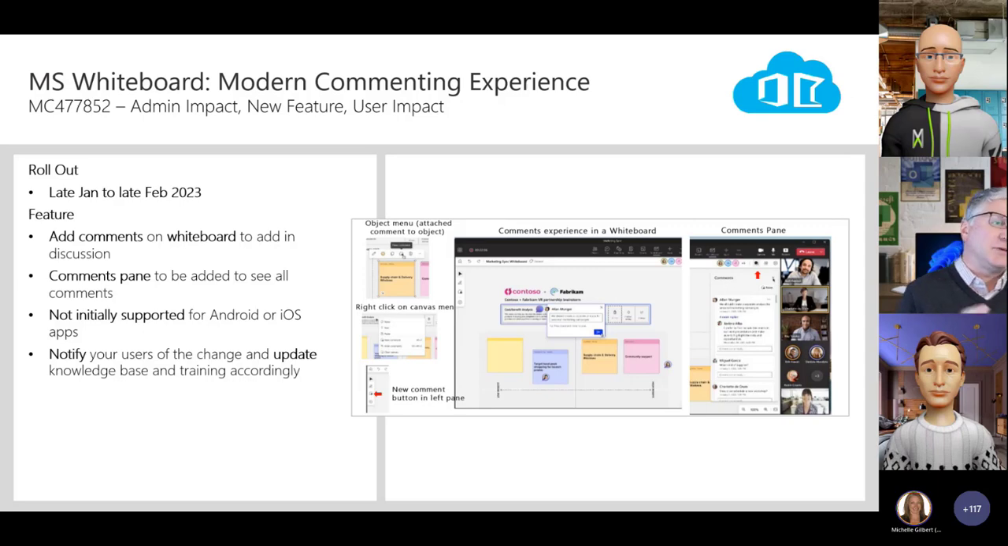So the comments pane will be available. You'll be able to see all the comments made specifically to that. Understand that this is in your desktop and web experiences. It's not going to be available in your iOS or Android, and then let your end users know about this capability.